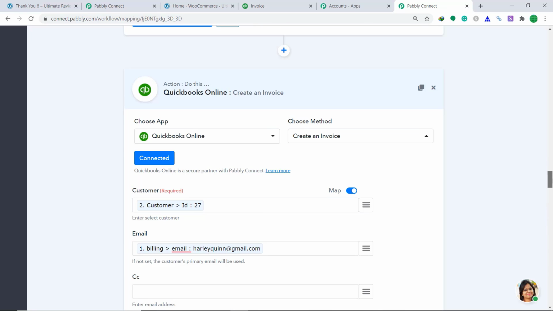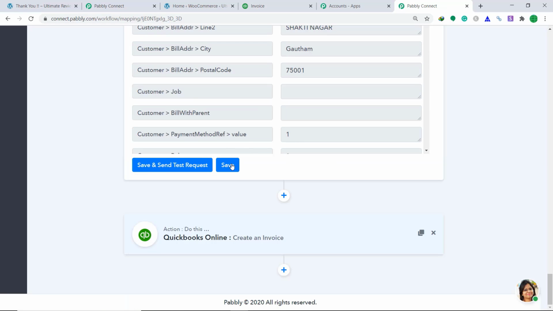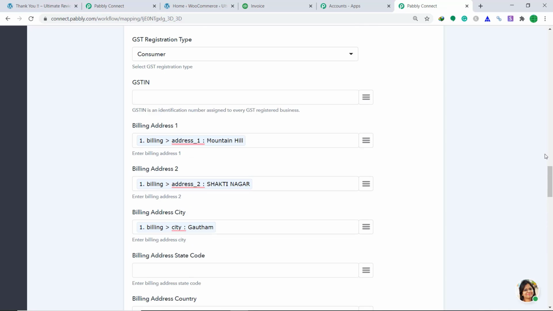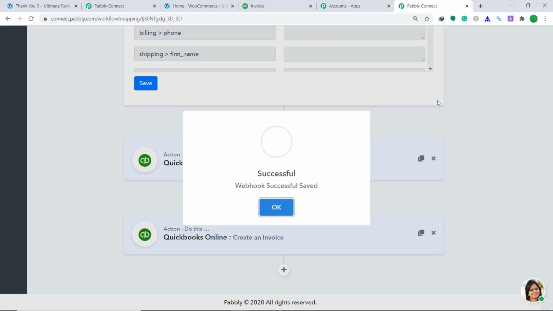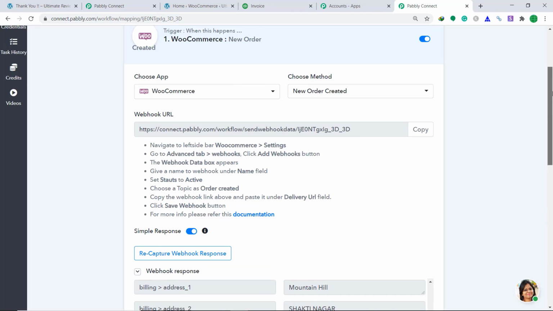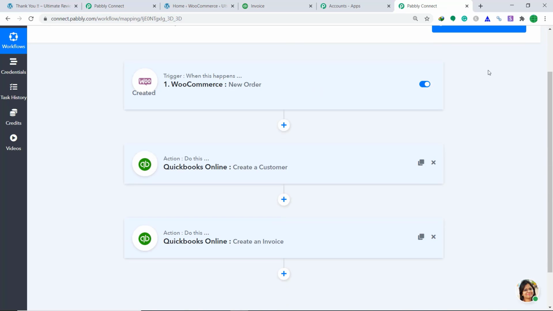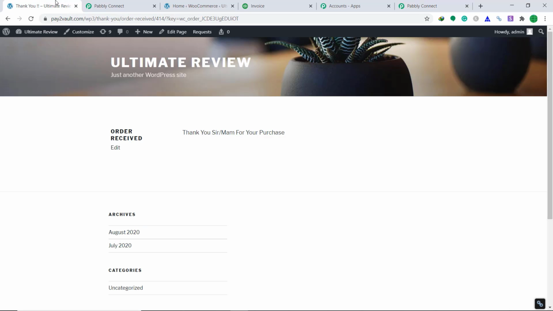Then scroll up and let's minimize this. Save this. Okay, we have saved this workflow also. Minimize this and save this also. Okay, and minimize this. So this is the whole process in a nutshell. First of all, you have integrated WooCommerce to Pabbly Connect, and with that data you have created a customer, and with that data you have created an invoice of that customer. Okay, so let's go back to WooCommerce and let's, for your satisfaction, purchase one more product.